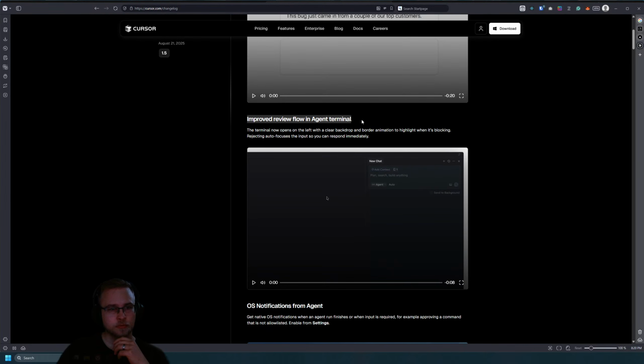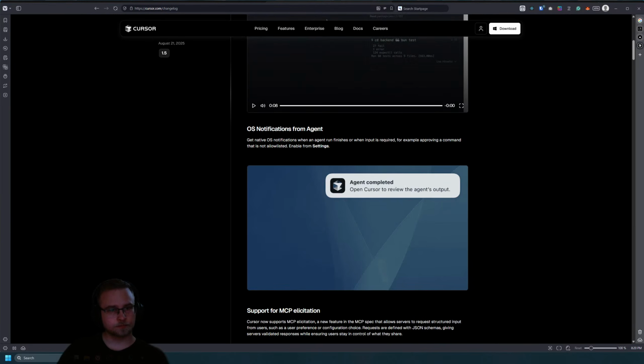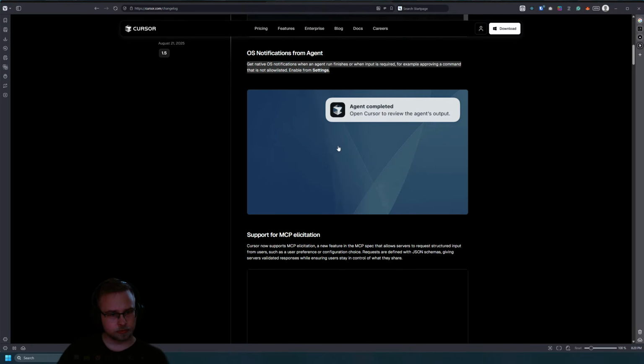Okay, improved review workflow in agent terminal. Terminal opens to the left. Let's take a look. Okay. So there's the allow list. Terminal opens on the left with a clear backdrop and animation to highlight what it's blocking. Rejecting autofocus as the input. Okay, so this is for reviewing terminal commands. All right, OS notifications from agent. Okay, so this seems to be like a UI change.